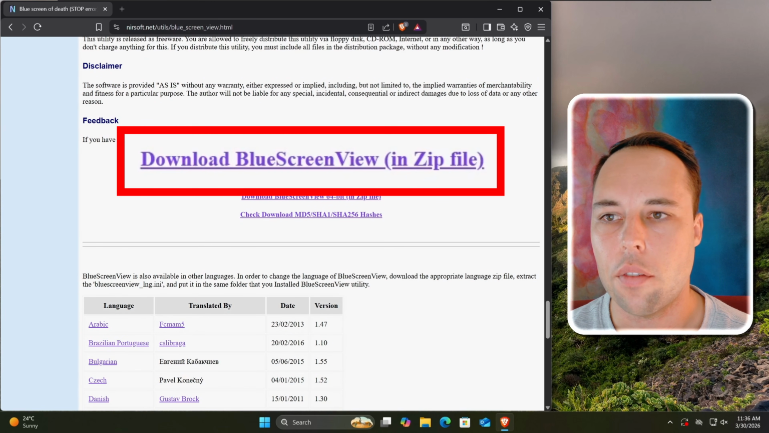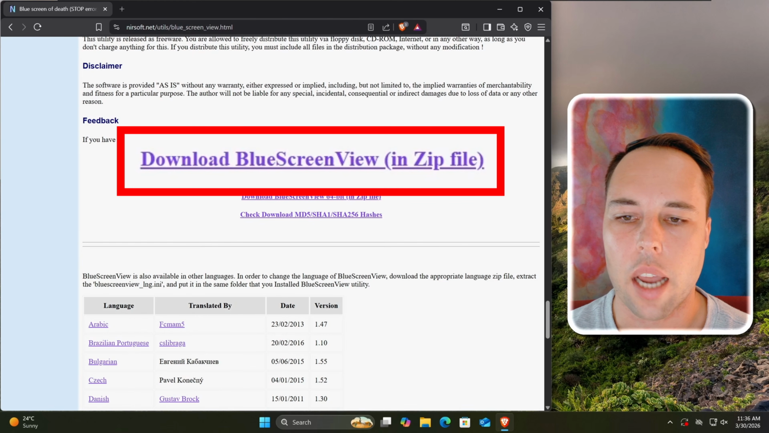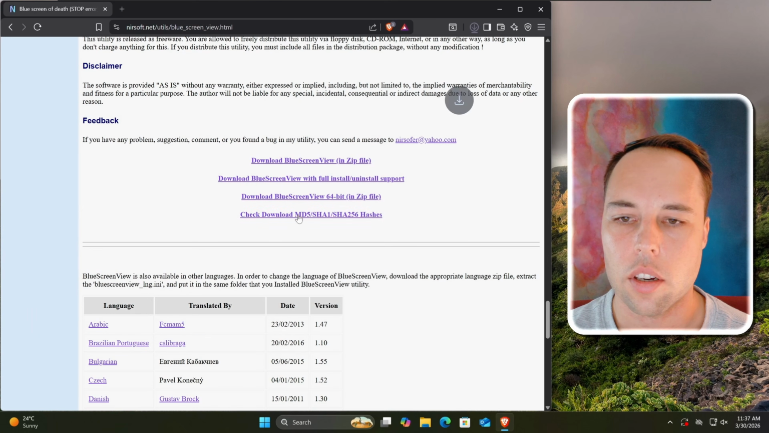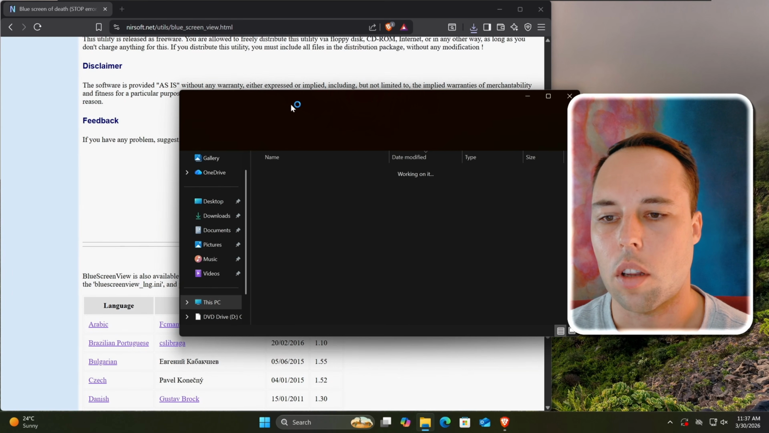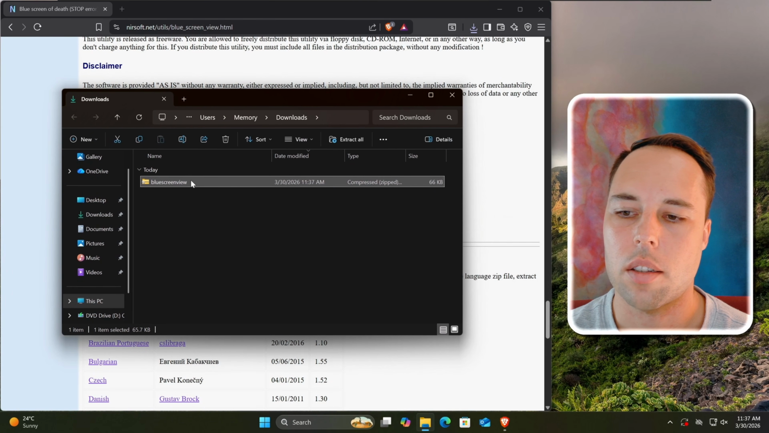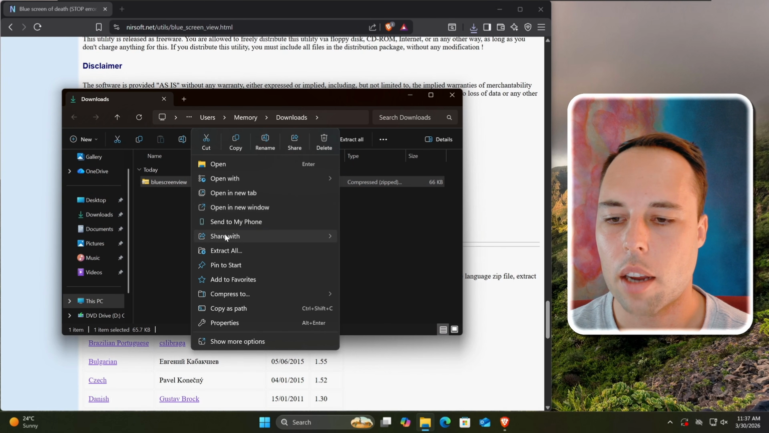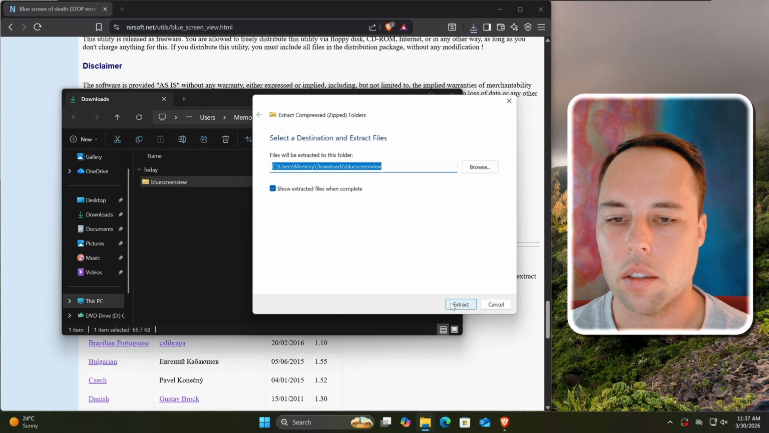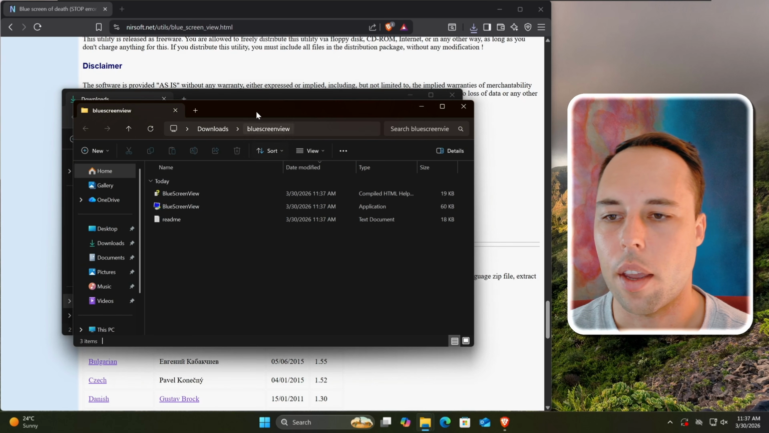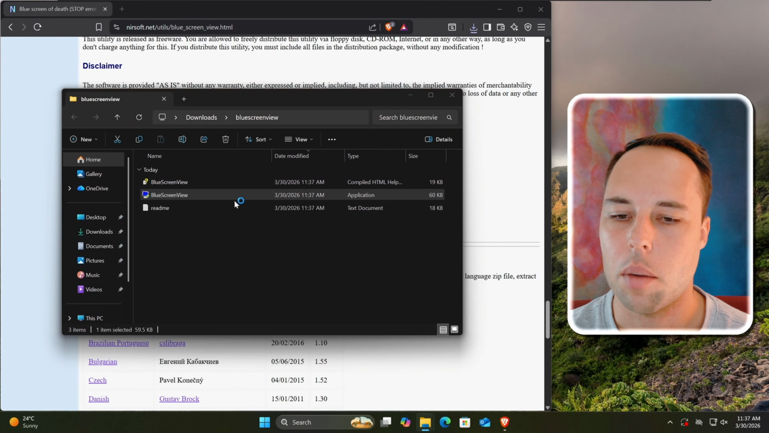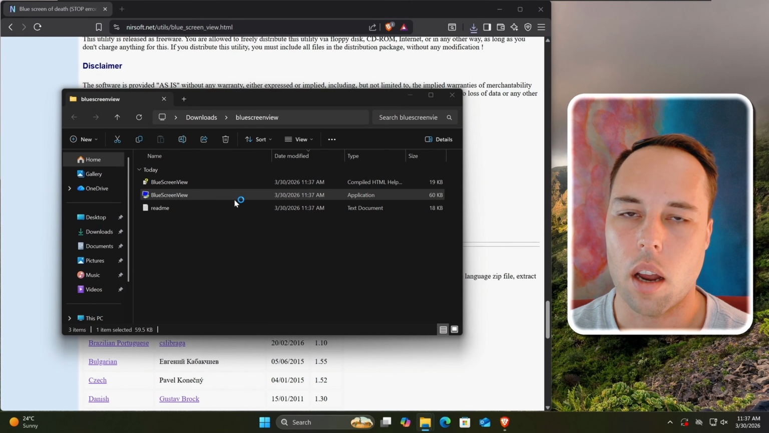But on the BlueScreenView downloads page, you can just download the BlueScreenView zip file, then just choose a save location and save it. Once it's downloaded, just open the folder, and this is a zip file, so we'll need to extract it, and I'm just going to extract it to the downloads folder, and then inside of this folder, I'm going to have the BlueScreenView application, and then I'll launch that.